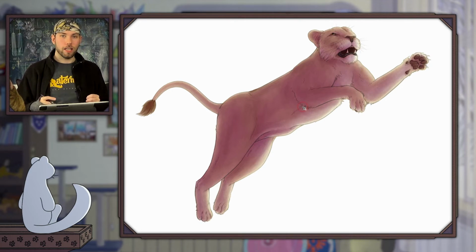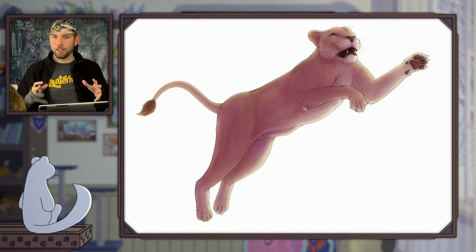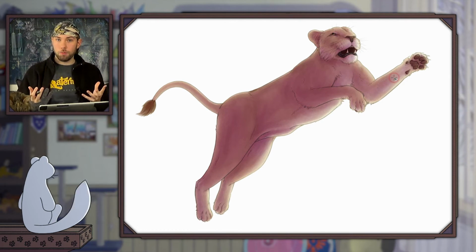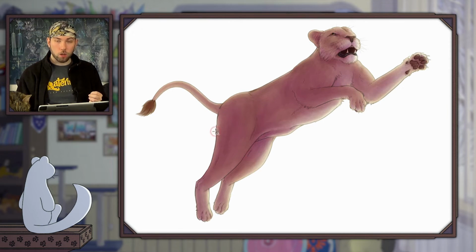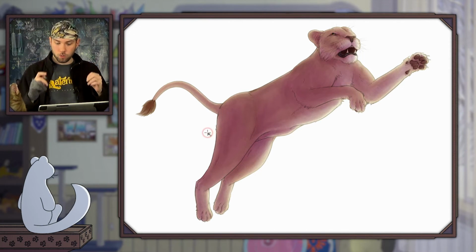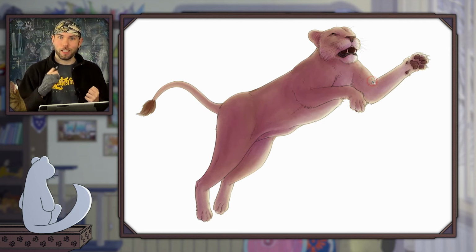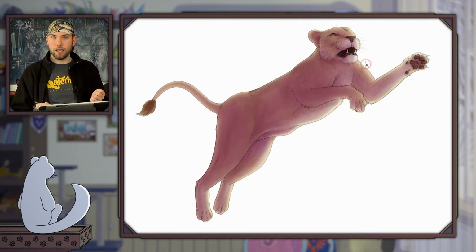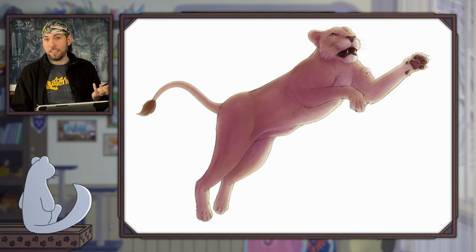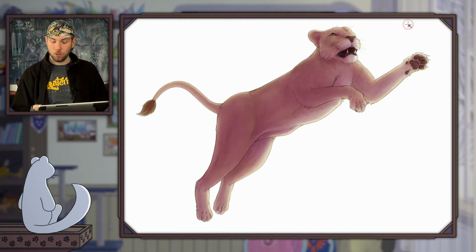So here we go, a leaping lioness probably hunting her prey. A very dynamic pose with the hind legs stretched out from the jump and the front legs reaching out, ready to catch their target. I chose to use backlighting just for extra dramatic effect. From this angle, you're also able to see the underside of her front paw.